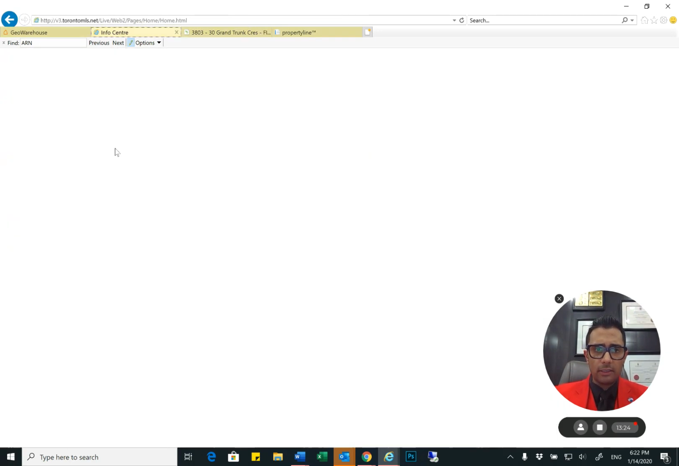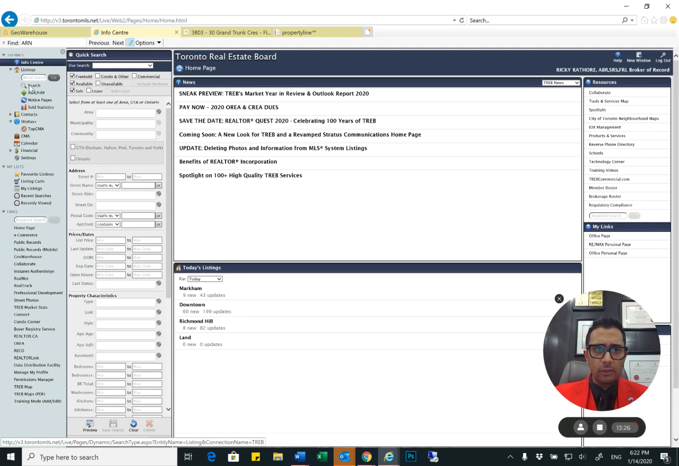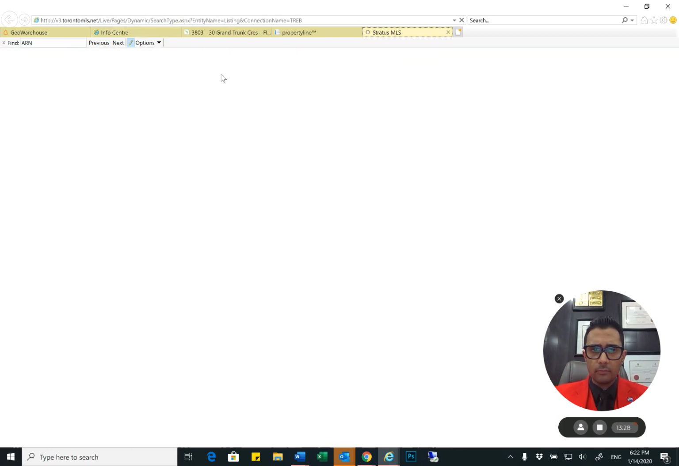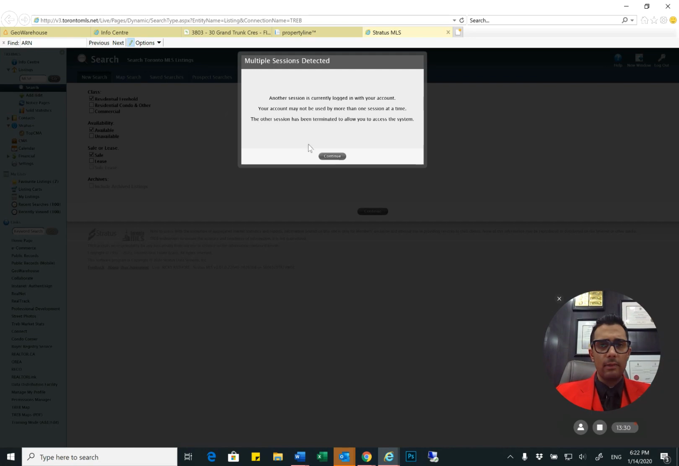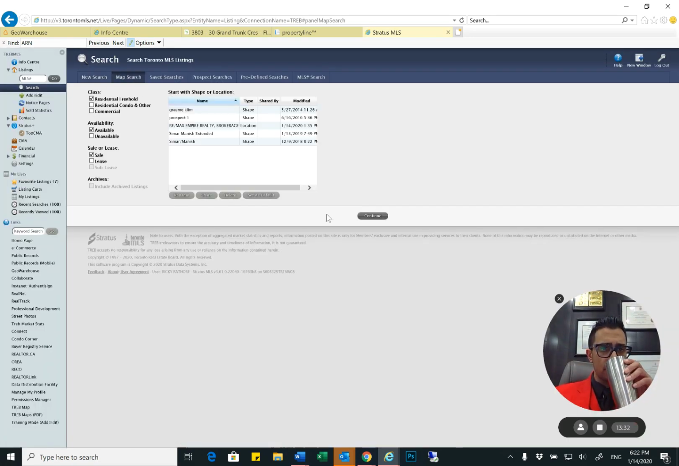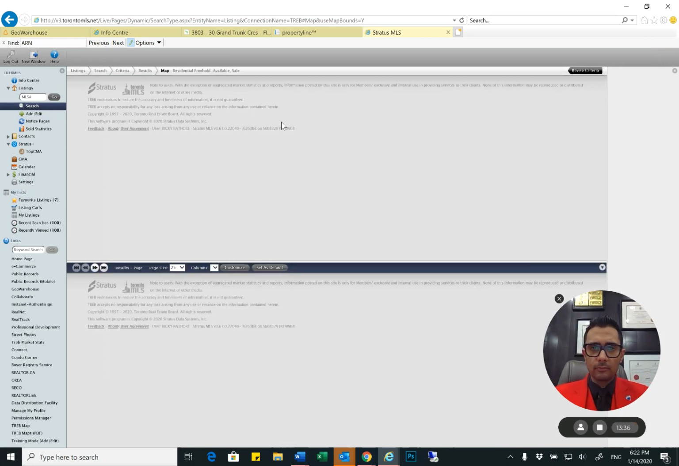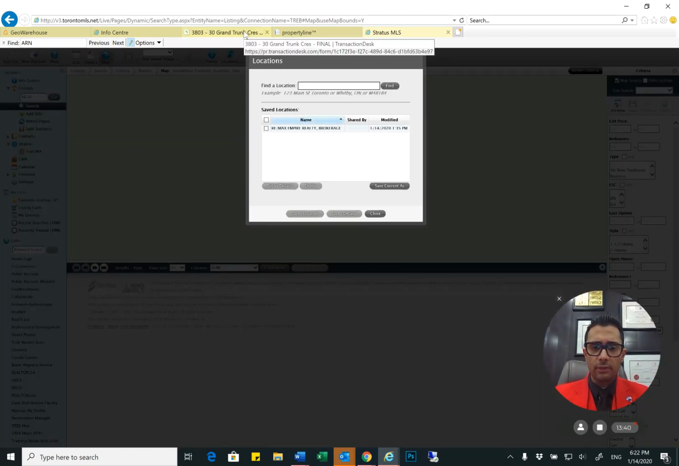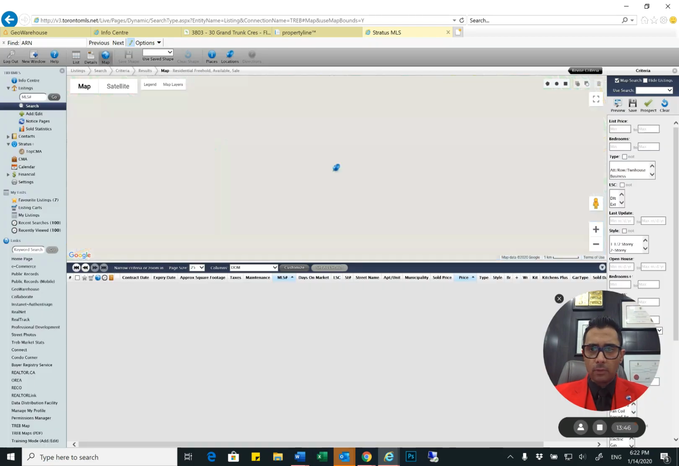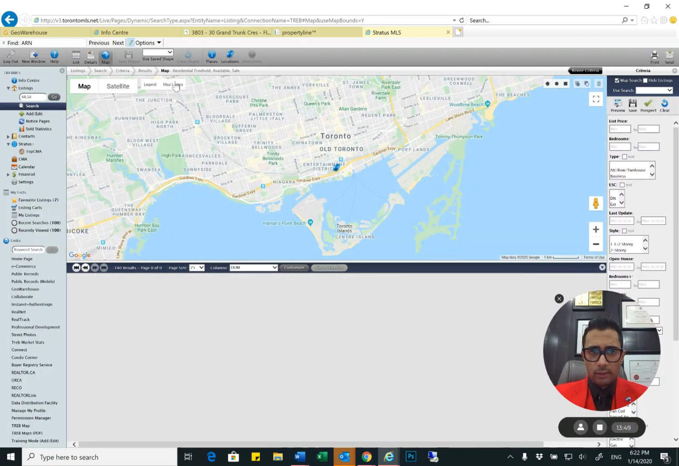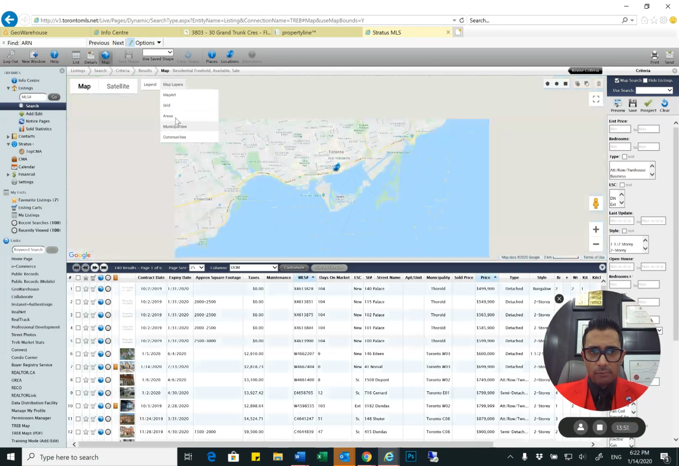So how do you find out the area, municipality, and community? If you click on search in MLS, just click on map search, hit continue, and under location, just type in the property address. Find, and you're going to have to zoom out just once. So under map layers, first thing is area.